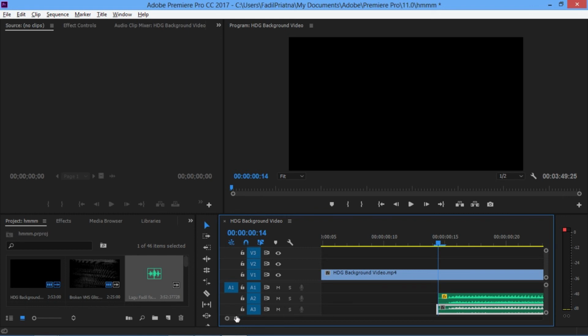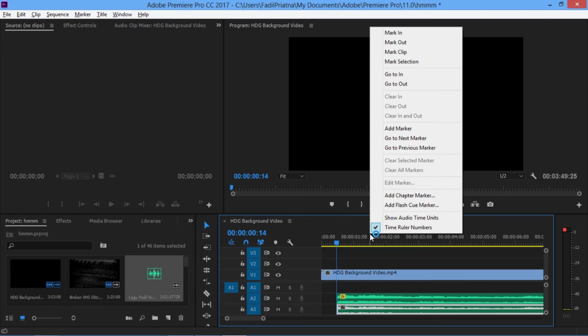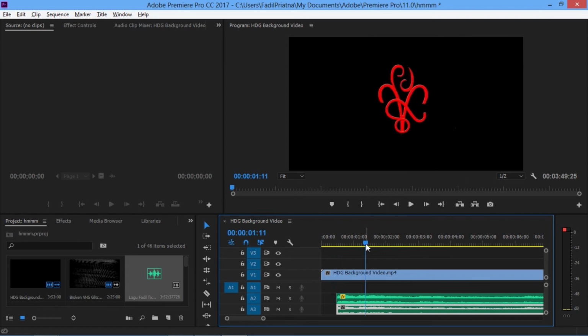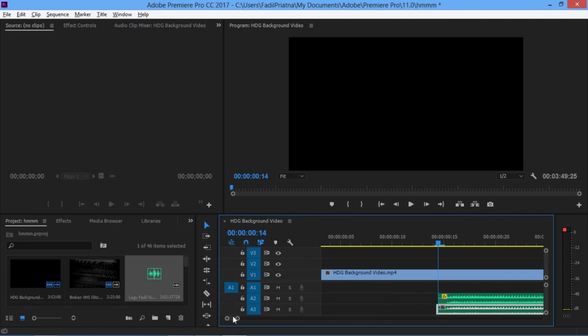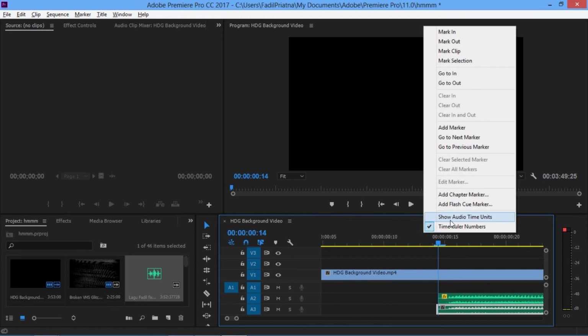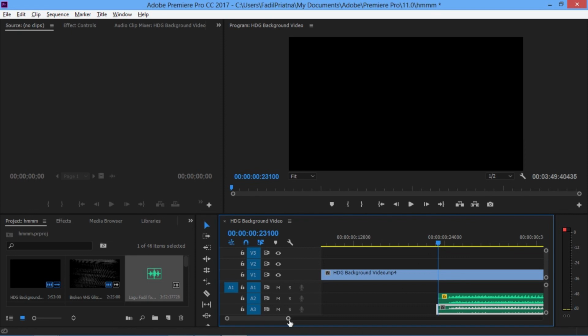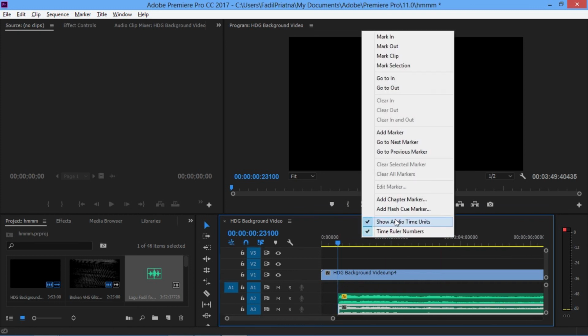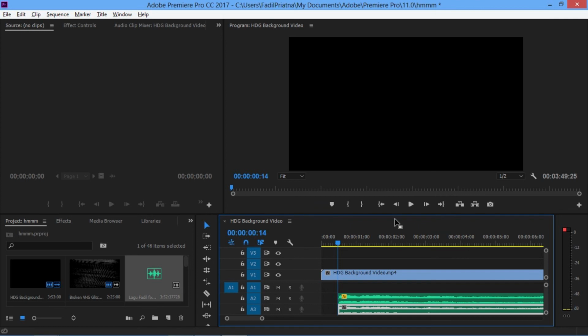So this is the maximum on the normal setting. If you disable the show audio time units, this is the farthest you can zoom. That's the farthest you can zoom if you disable the show audio time units. But if you enable it, you can zoom in even further on the track, so you can easily sync your audio or video tracks. So yeah, that's pretty much it. How to perfectly sync your audio, how to move your track freely in Premiere Pro.